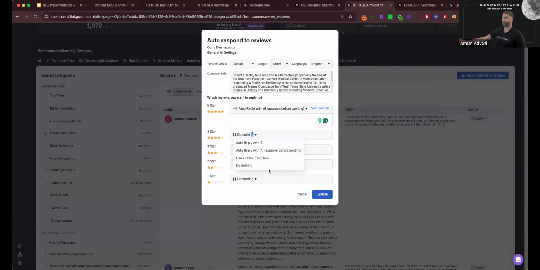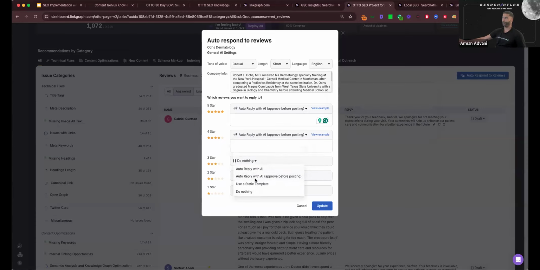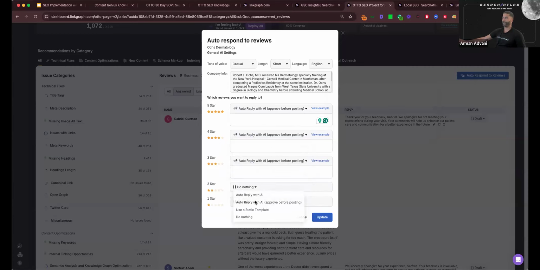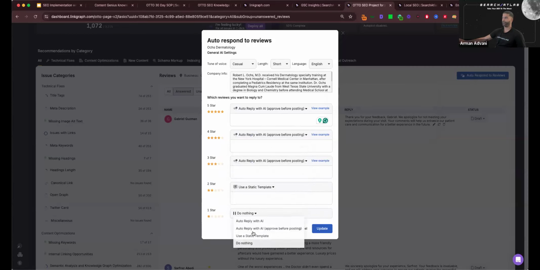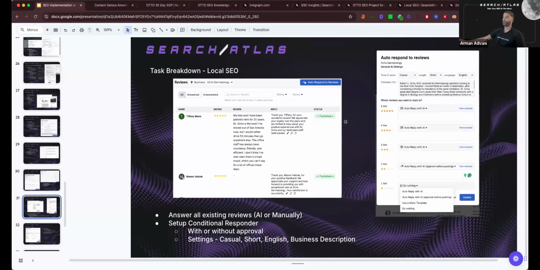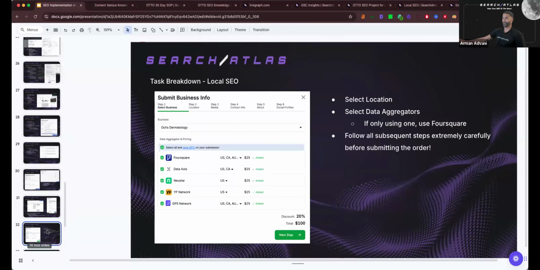And just setting this up for all of the sections on the tool. And again, if you want to use a static template, or if you want the tool to do nothing, just set that up here. Well, so that's what we're showing you here.